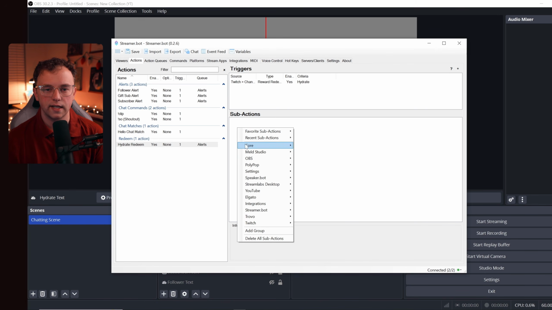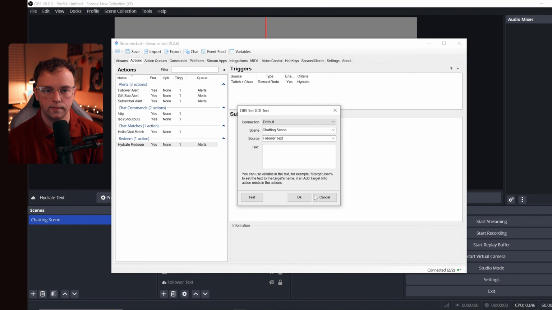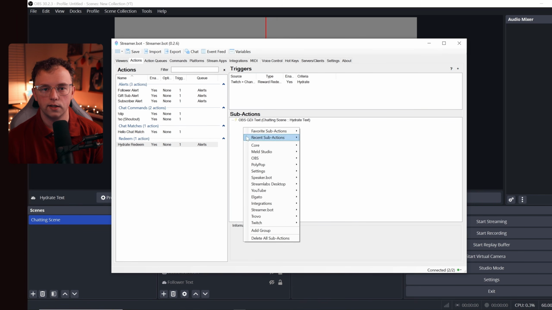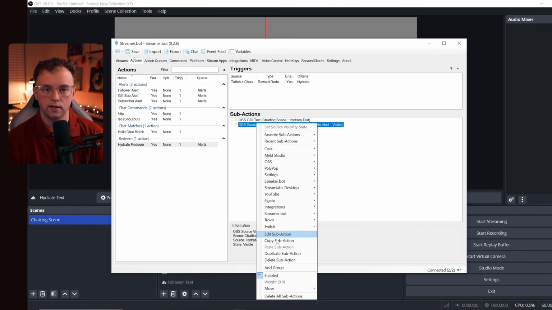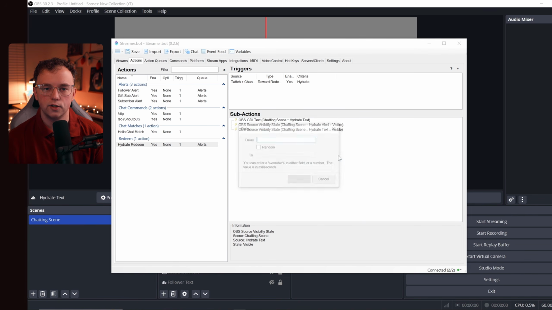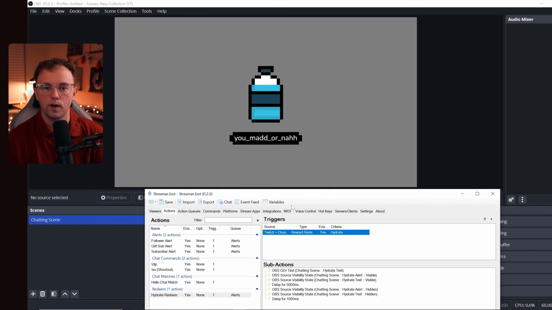Then follow the same steps as we did for the other alerts. Set the GDI text to %user%, then create two actions that toggle on the visibility for the image and text source layers. Add a 5-second delay, and then duplicate the visibility actions and set them to hidden instead of visible. And lastly, add 1 second of delay. Now, you have a visual representation to show that someone redeemed Hydrate.